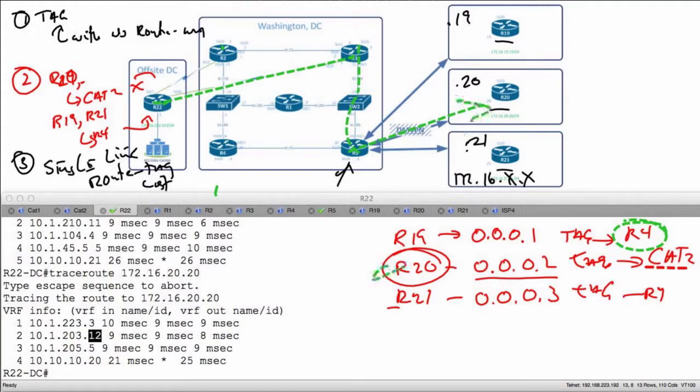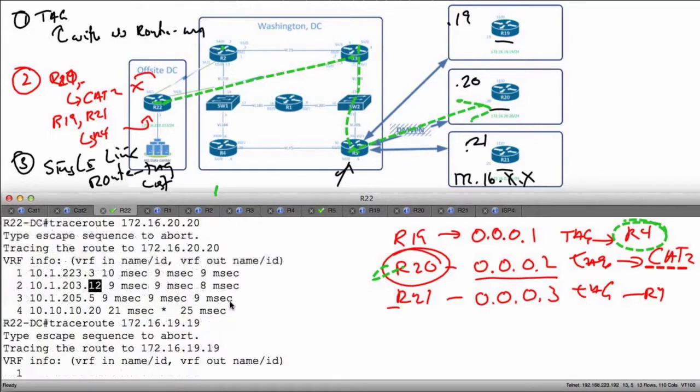So the other scenario is will I go through Cat 1 to reach the other prefixes, 19 and 21? Well, I'm not doing anything.